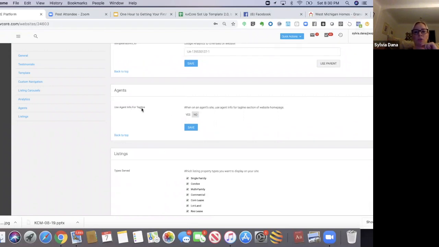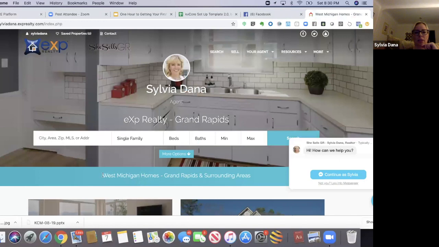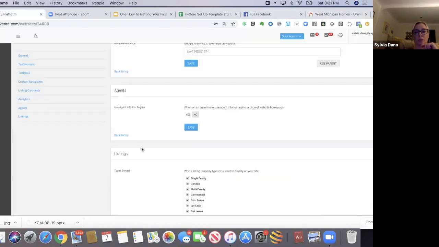Use agent info for tagline. What that means is here at the top, instead of having your own title, it's going to have your email address and your phone number and your name here in this headline. And so I say no because I want my headline to show.